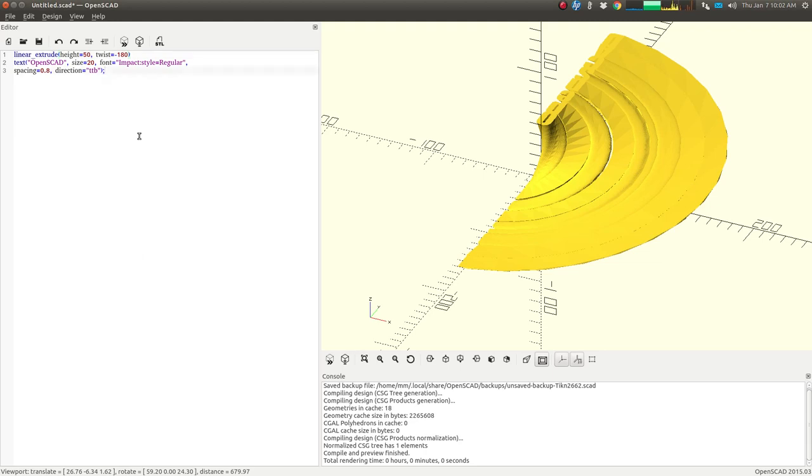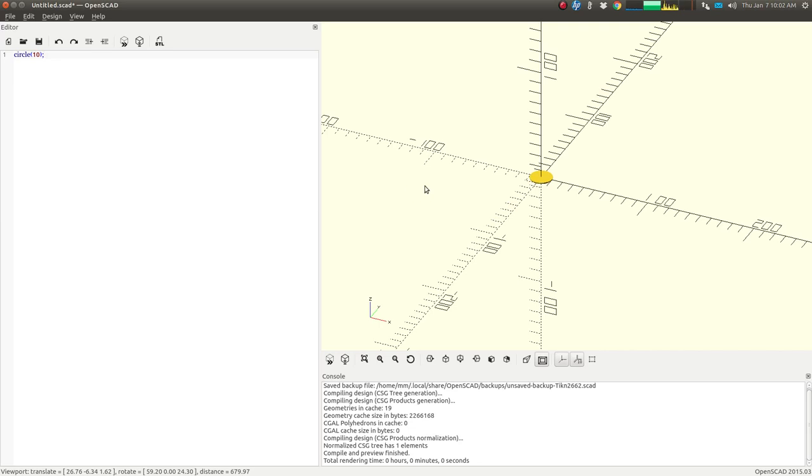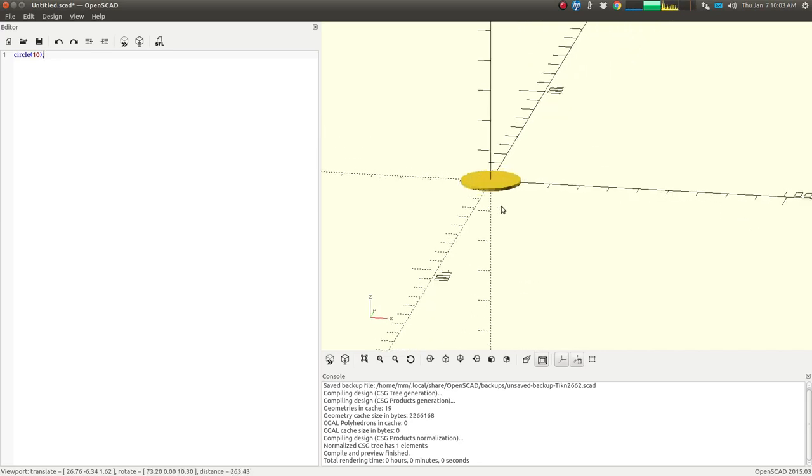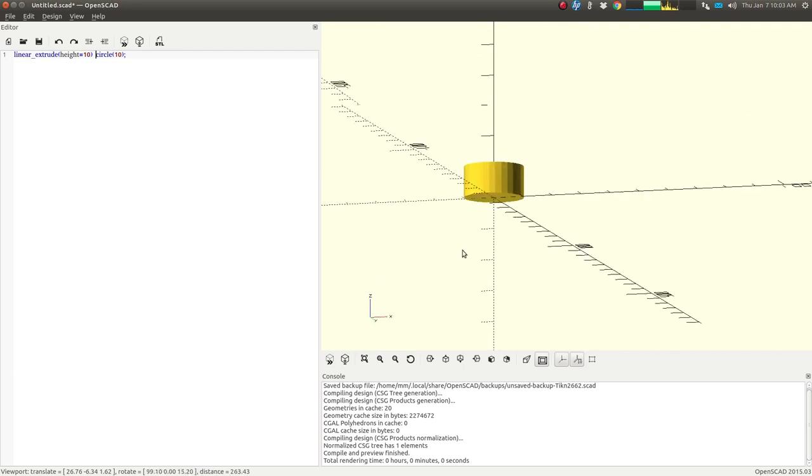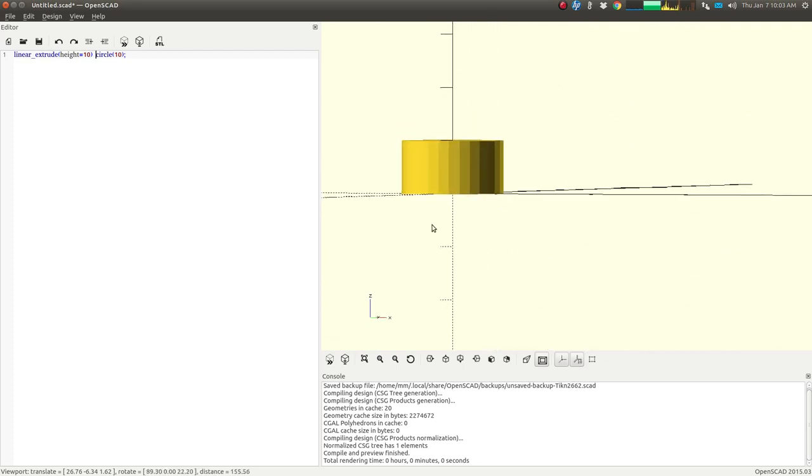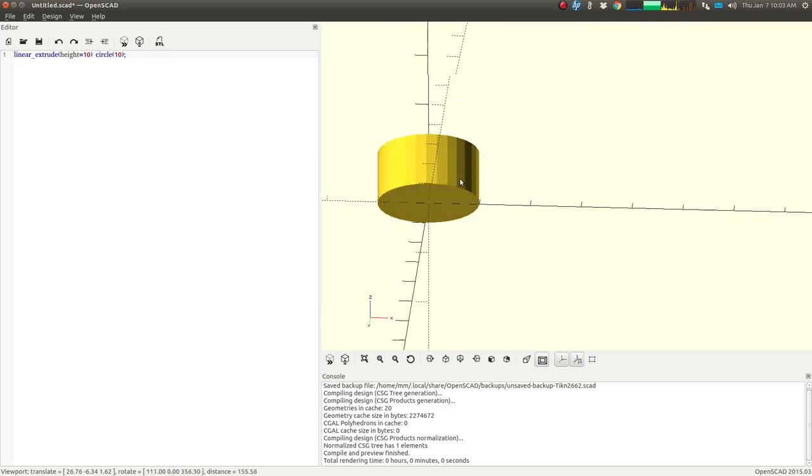We can do this on other objects too, of course. So we can take a circle. That would normally just look like this, right? And we can linear extrude this. Extrude linearly, I suppose. Right. Height equals 10. And now we have a cylinder. So this would be a slightly more complicated way to get a cylinder, right? You wouldn't do this if you just wanted a cylinder.